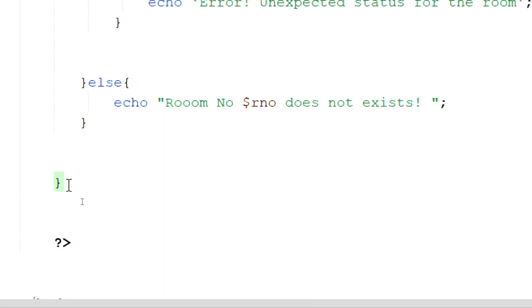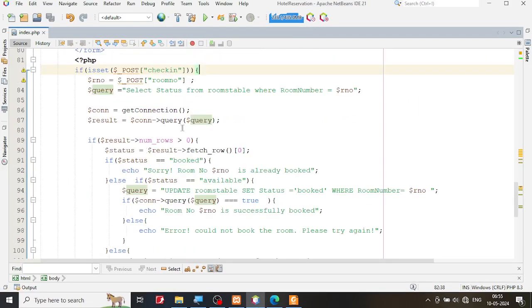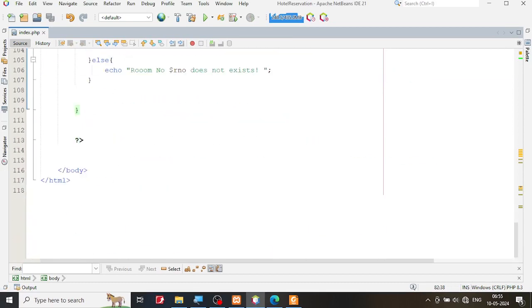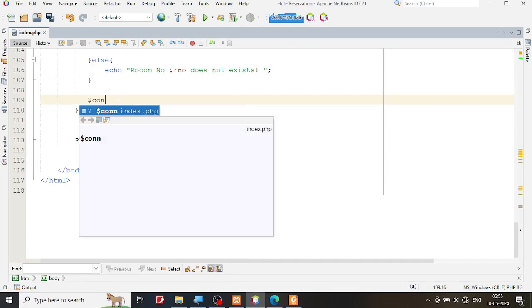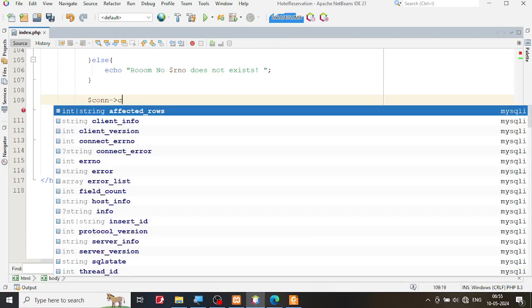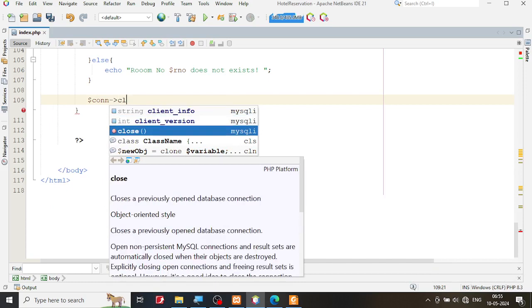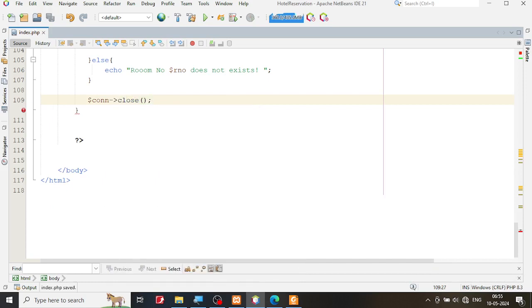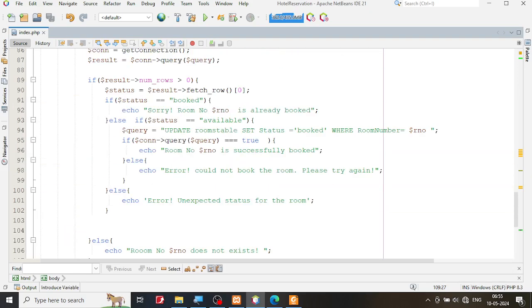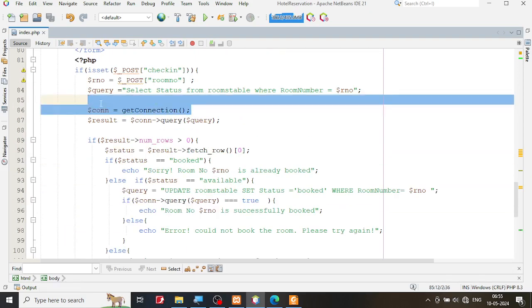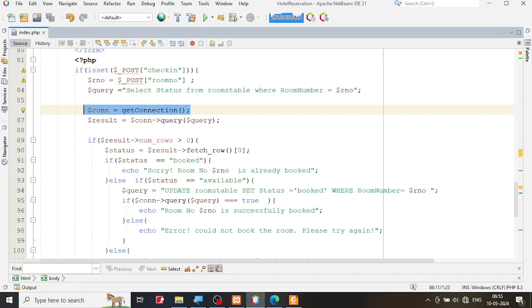So this green and this green are the opening and closing brackets of the if statement. As a good person, I'm going to say connection.close, because I want to show the world that I am also a good person who cares about the connection to the database. I'm closing the connection with the database, because I just opened the connection here with getConnection, and politely I'm saying that I also know how to close the connection.